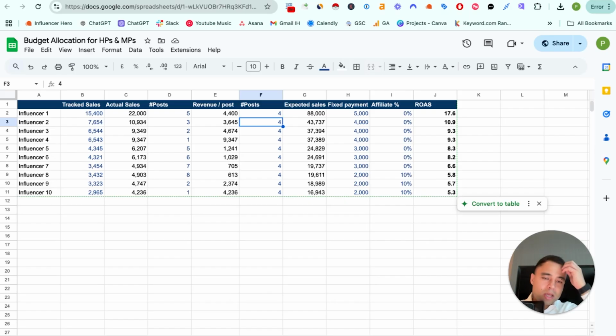Then what we want to do in order to forecast the budgets is we want to say, okay, how many posts are we going to get in this seasonal campaign, right? So this is confusing because number of posts, we will say number of posts in campaign. These are the packages which we're going to offer to the influencers. So let's say we are just asking 4 posts for all of these influencers. Then we want to calculate what the expected sales are based on this package of 4 posts, which we want to ask in the seasonal campaign.